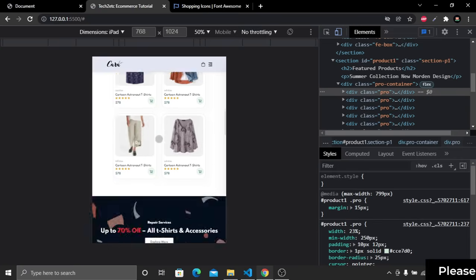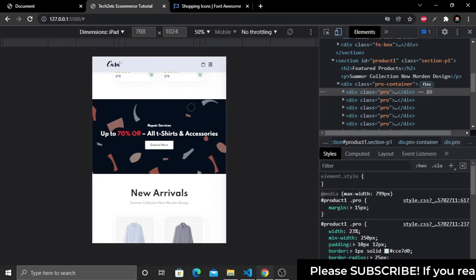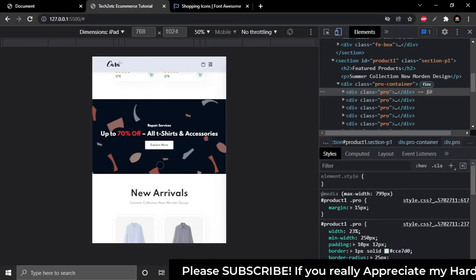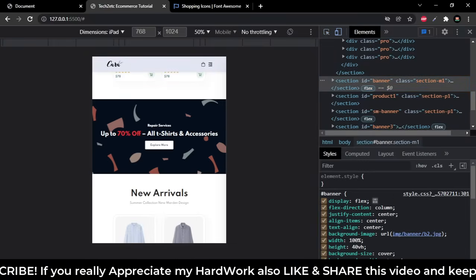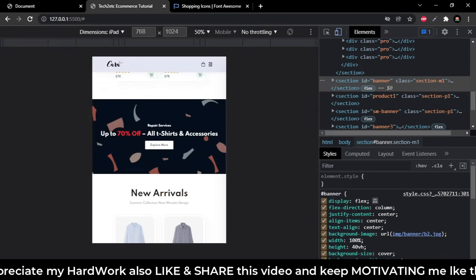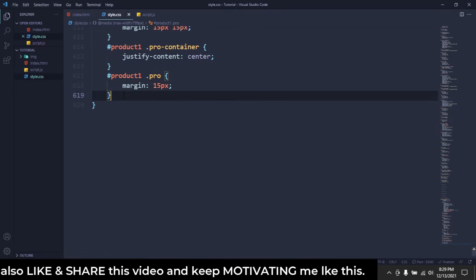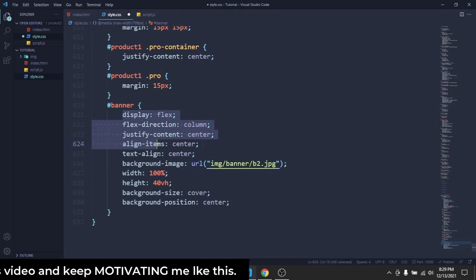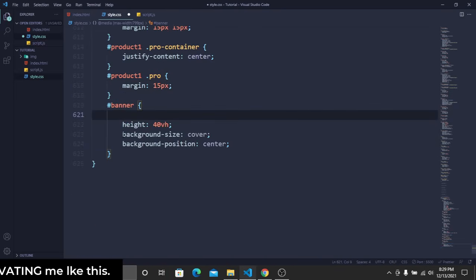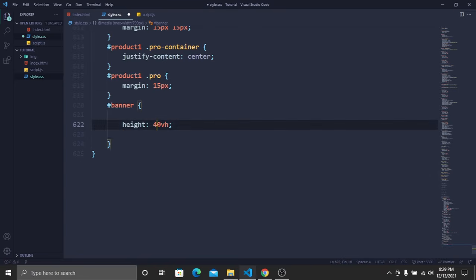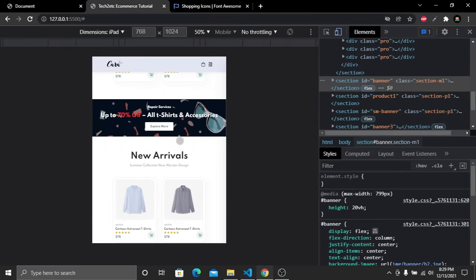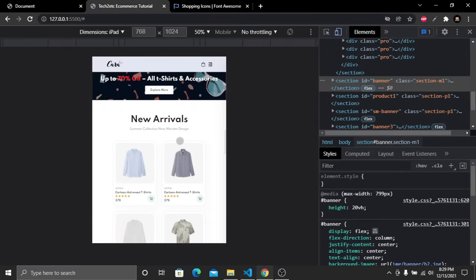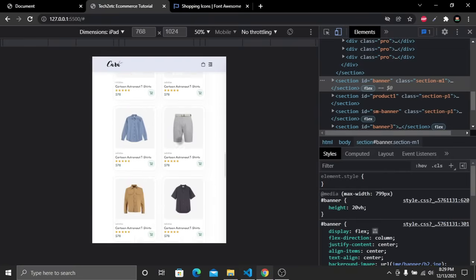And after our products, in our banner here you can see that the height is too much, so I will simply decrease the height. So select this section, and from here copy the rule of our banner, then paste it here. And from here I will remove everything, this one also, and for the height it will be only 20 VH. Now save and go to our website, and here you can see that it is now looking good. So after this one, our new arrivals are also looking good.